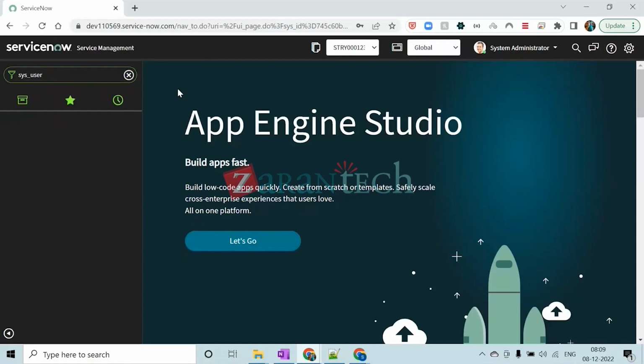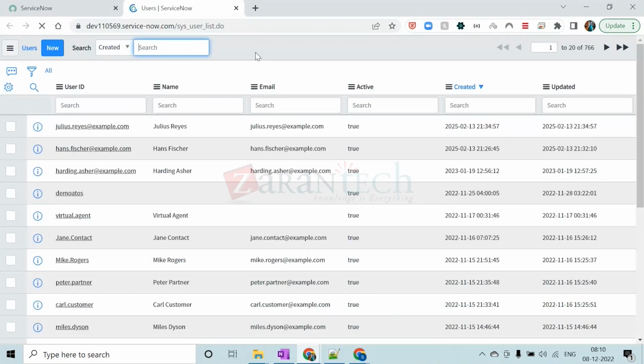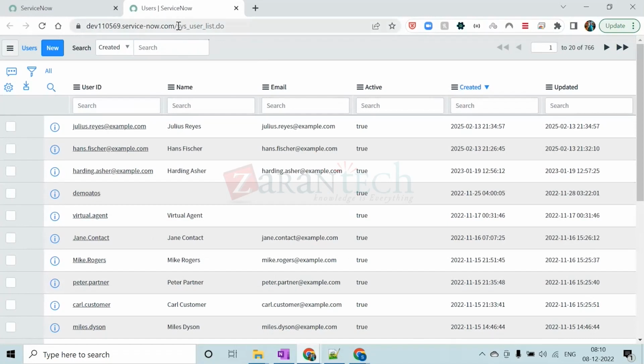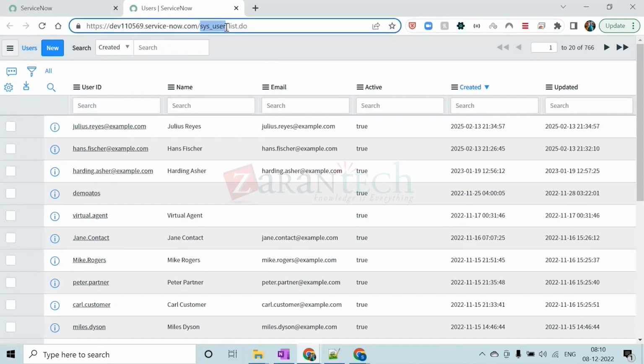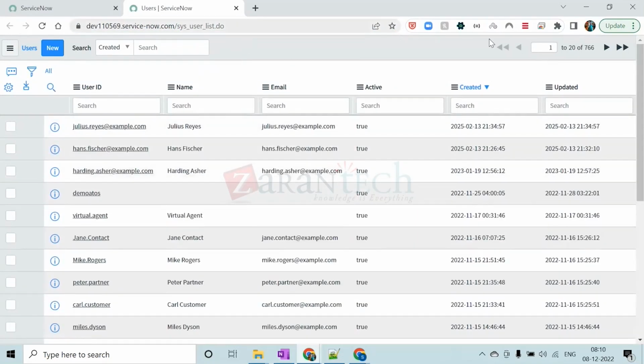Any user in ServiceNow, whether it is coming through integrations from some third party tool, or we are creating it manually, or someone else is creating it, every user would be getting stored in this particular table. So it is sys_user.list. So this is done. What I have opened is sys_user_list.do. This is the user table where all the users are present.